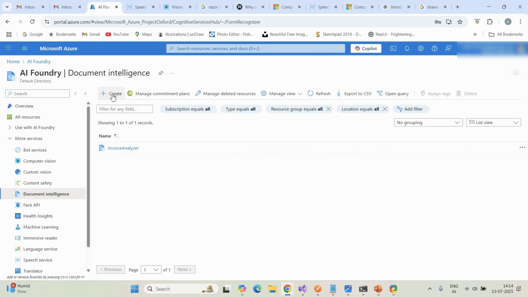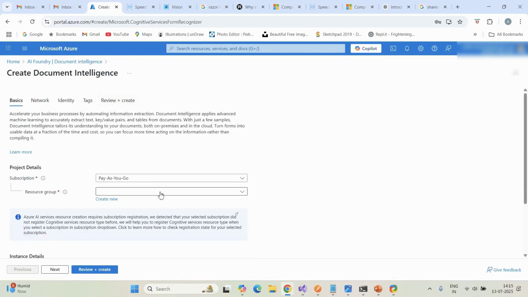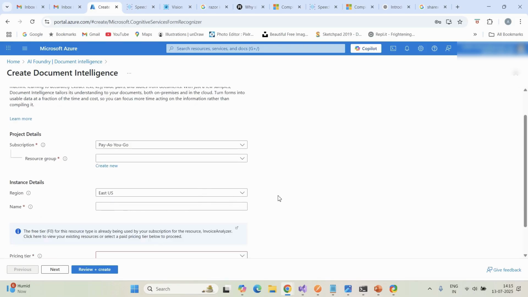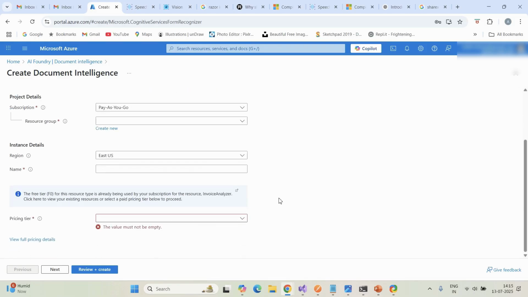So once you click on the create button here, it will take you through a series of steps. Once you complete that, your AI service would be deployed by the Azure itself. I'm not going through all these steps as I've already done for myself, but this is pretty straightforward. You can just provide the necessary values here in these input box, and then get your document intelligence service created.